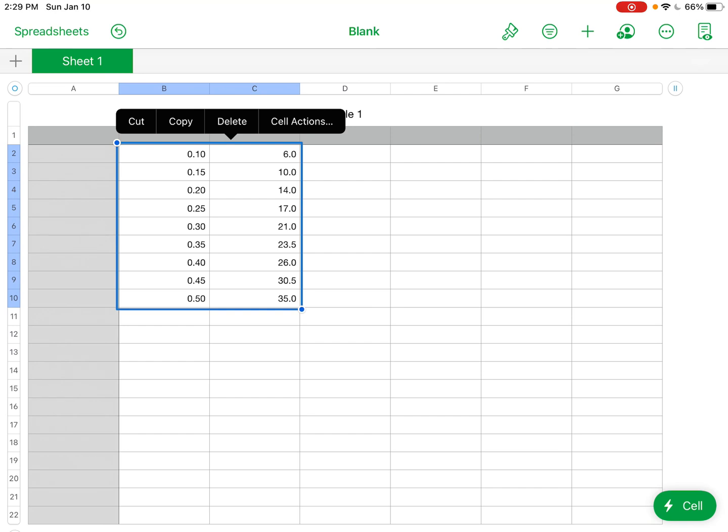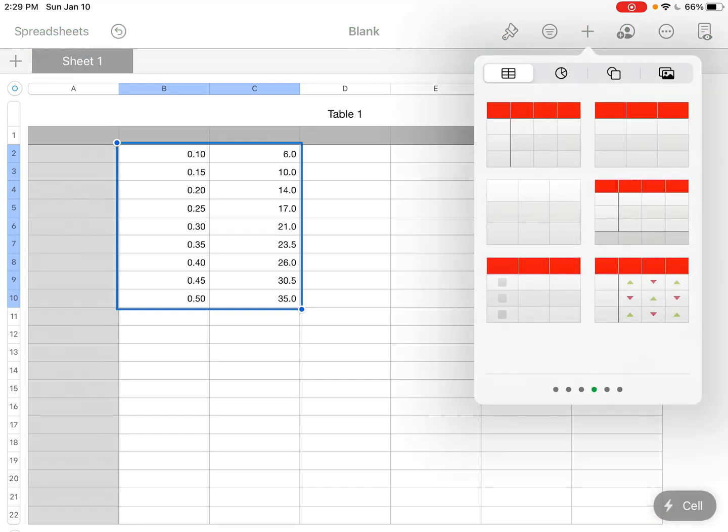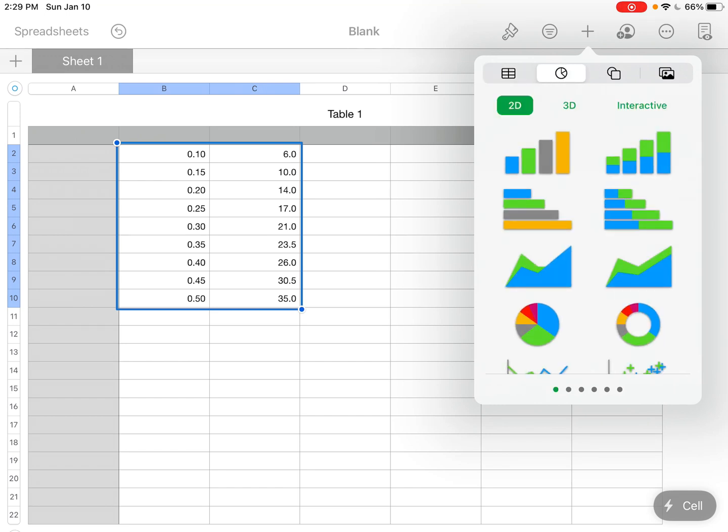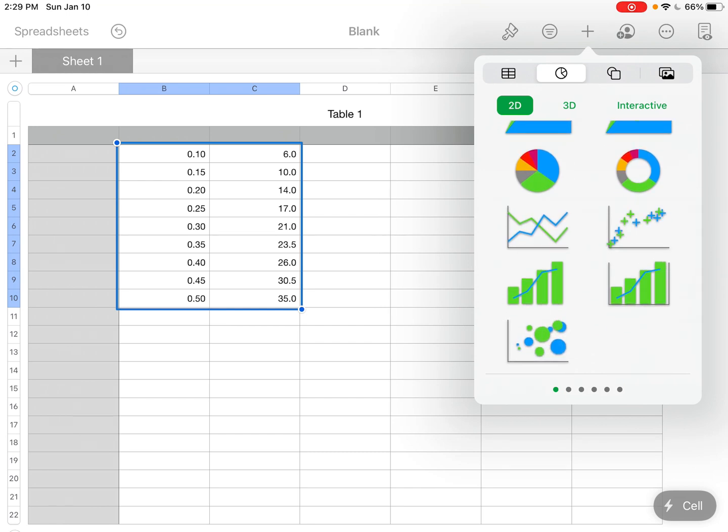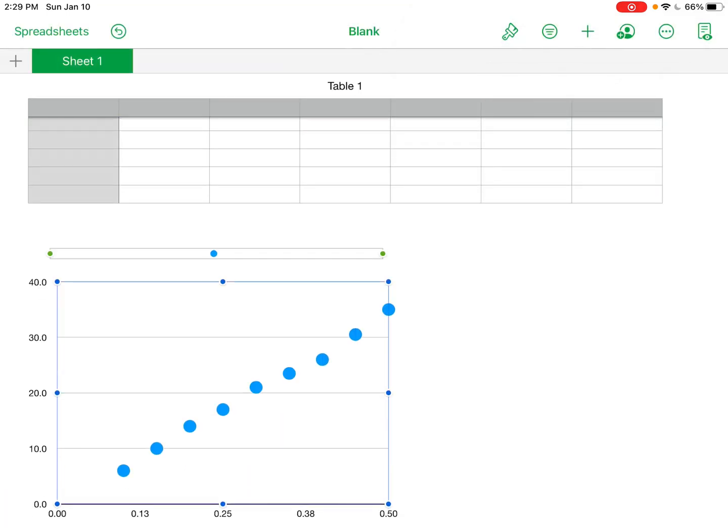Next, I'm going to go to the top right-hand corner of the toolbar and click on the plus, which gives us an option to create a table, create a graph, and so on. I'm going to select this second tab over that looks kind of like a pie chart, scroll down, and pick the one that has a bunch of pluses off to the right side here. This creates a scatter plot for our data.